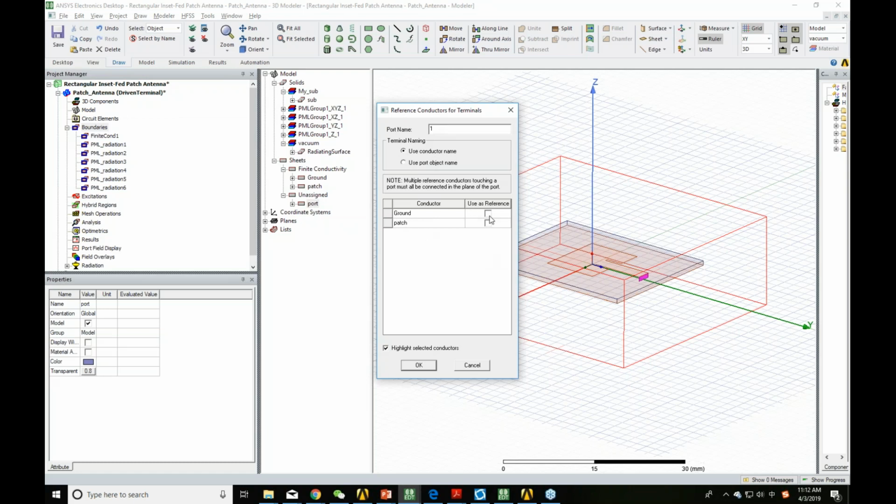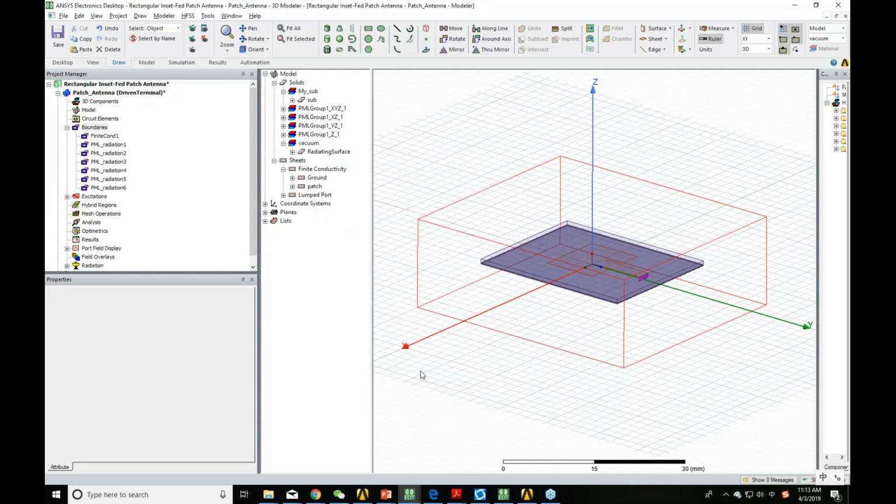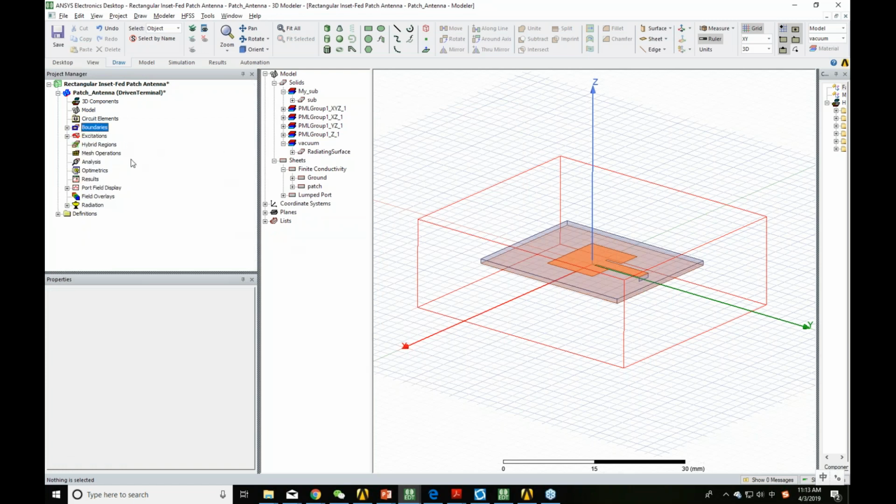While creating the lumped port, it will ask you what your reference plane will be. We'll select ground. When you're creating a lumped port, any conductor that's connected to it will be listed here, and it will ask you to choose which one to use as a reference for your port. So in this case, we choose ground. So this is pretty much it for excitations and boundaries.